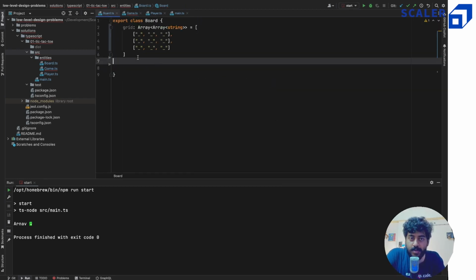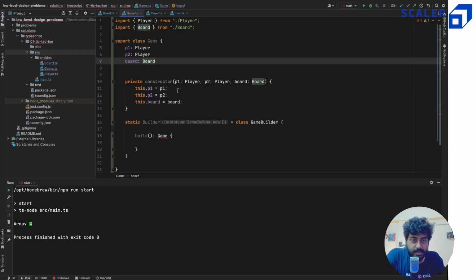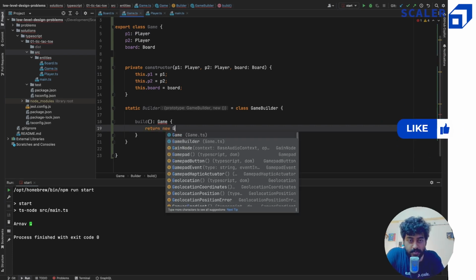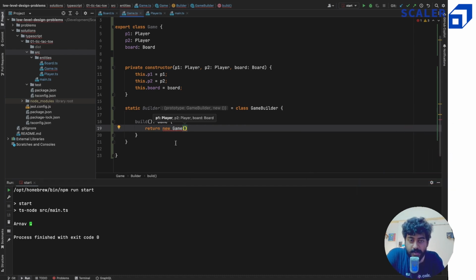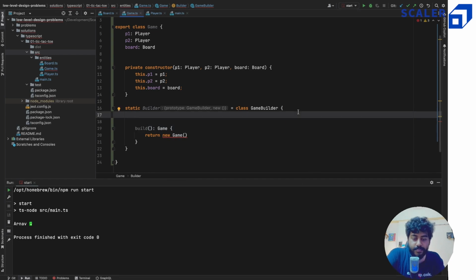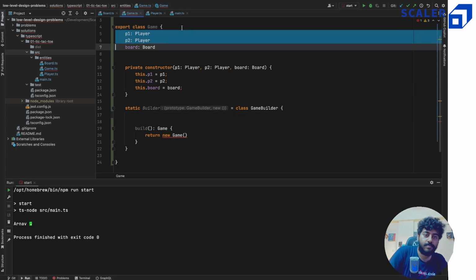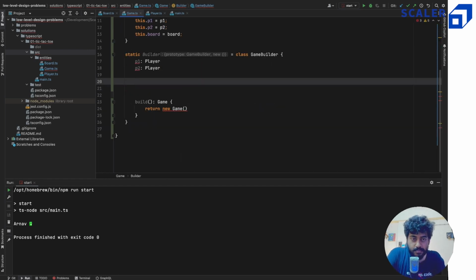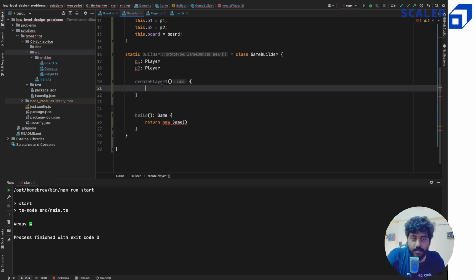In terms of board, we can allow direct board creation because the grid is directly there. So what we can do here in the build function is return new game. But to return a new game, we need a P1 player and a P2 player. So what we need here is P1 character. Or we can just do this thing. We can have P1 and P2 as players inside here as well. So we're going to create player 1, right?